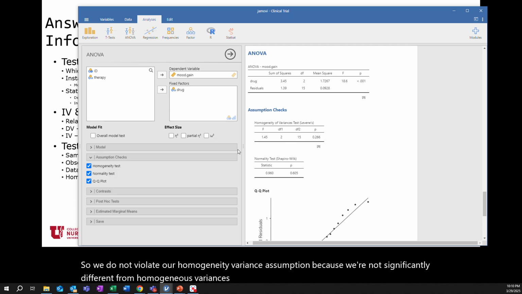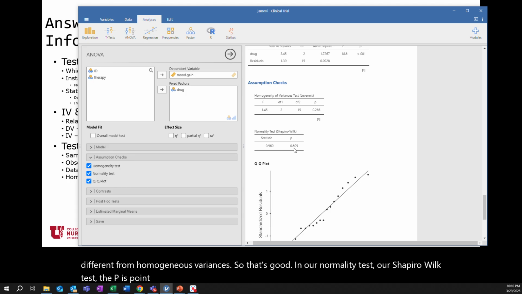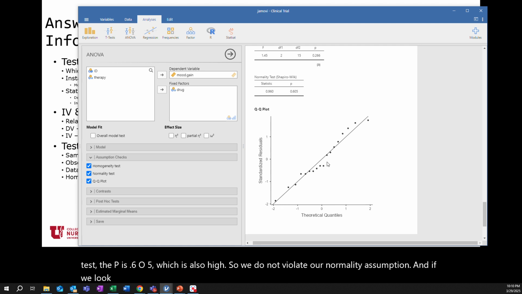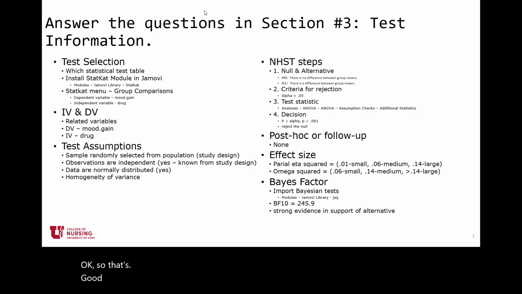So that's good. In our normality test, our Shapiro-Wilk test, the p is 0.605, which is also high, so we do not violate our normality assumption. And if we look at that QQ plot, we can see the data run pretty close to the normal line there. Okay, so that's good. We passed all of our assumption tests.